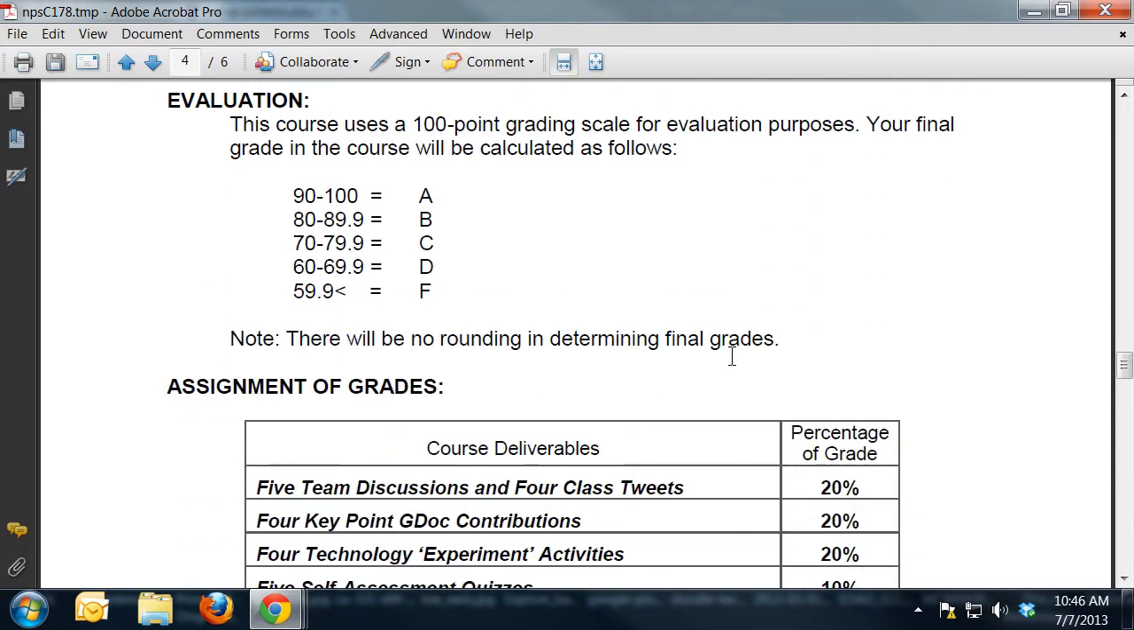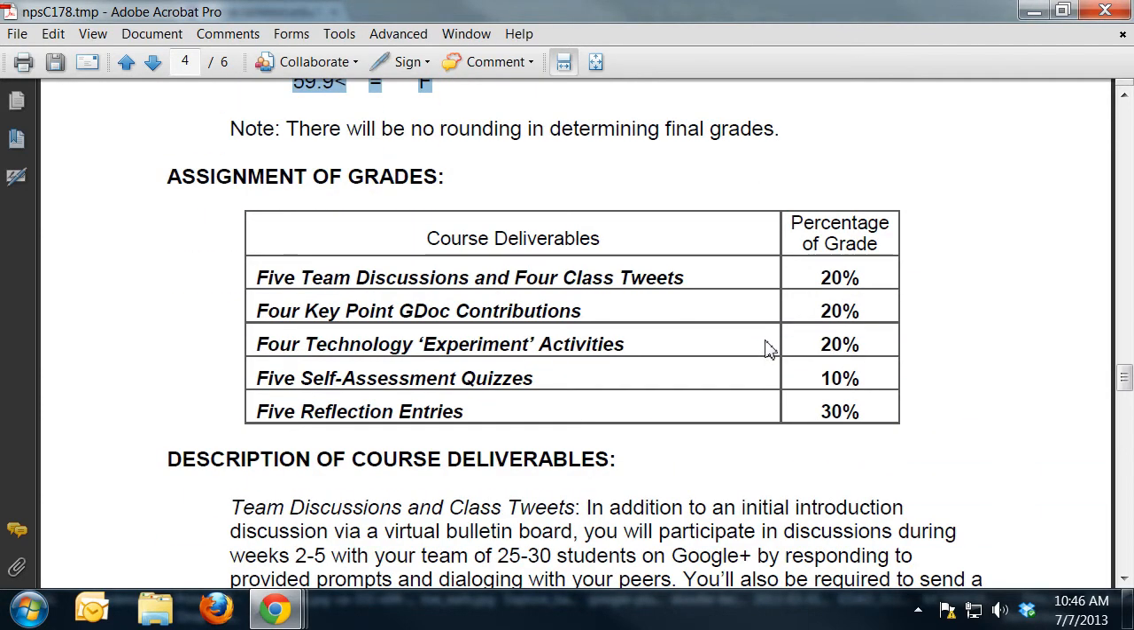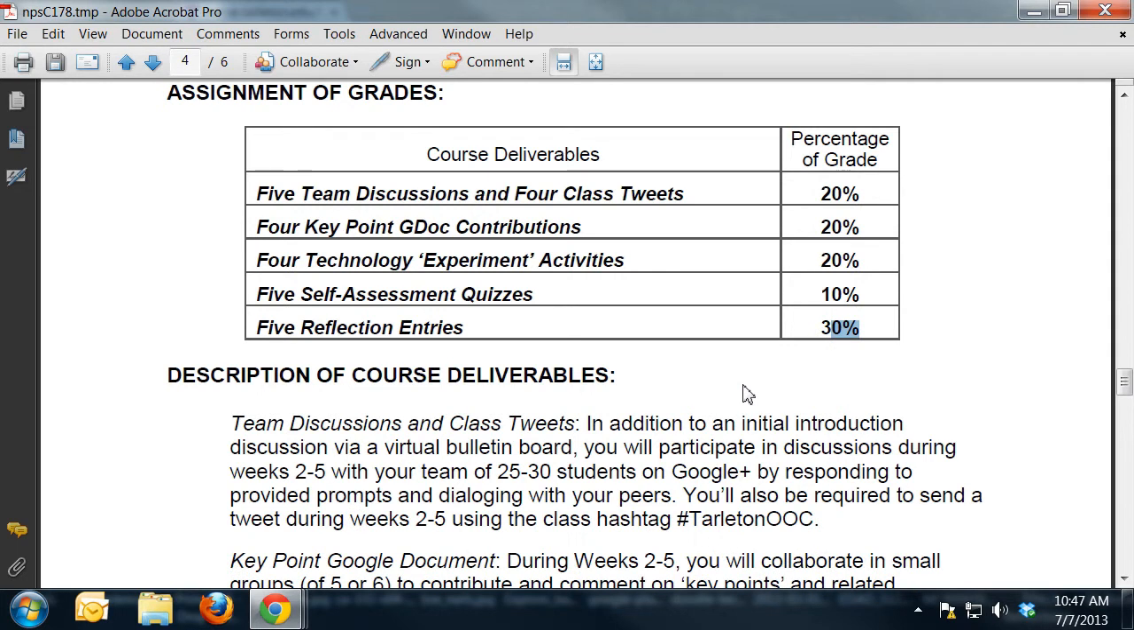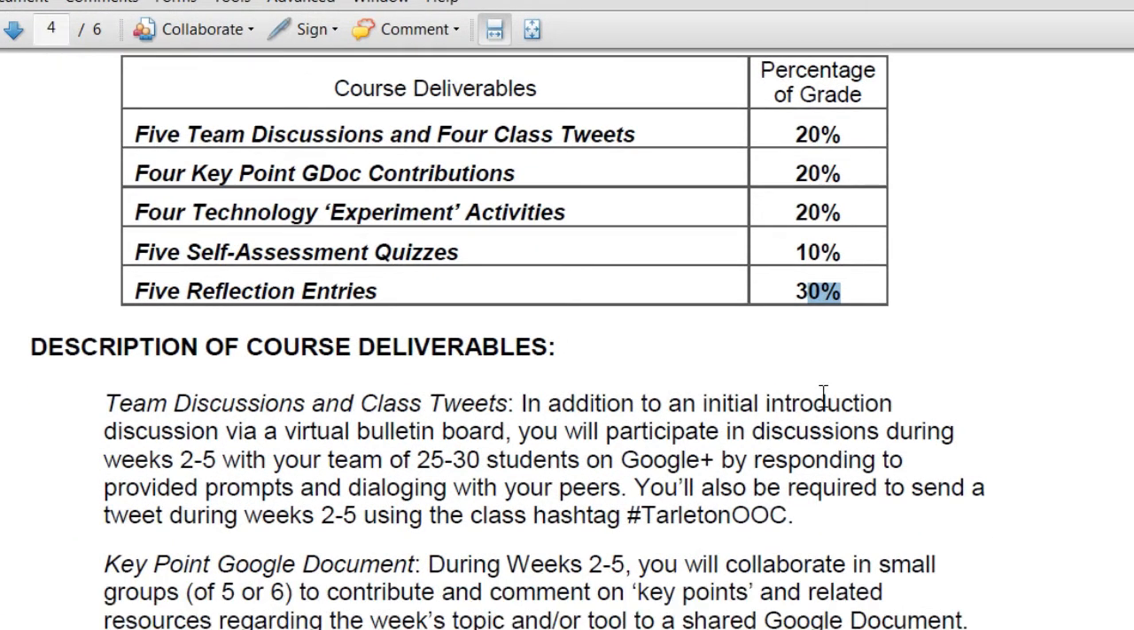Okay, so here's the part that you probably scrolled straight to before you watched this video, and that is how you'll be evaluated in the course. So I use a 100-point grading scale, and so you've seen this in courses that you've taken before, no doubt. But underneath that, it tells you the exact course deliverables and the percentage that those deliverables are of your final grades. And so I'm going to go through and talk about each of these deliverables.